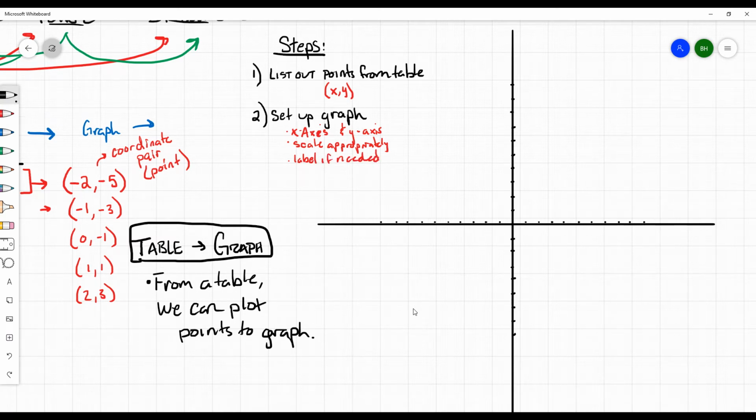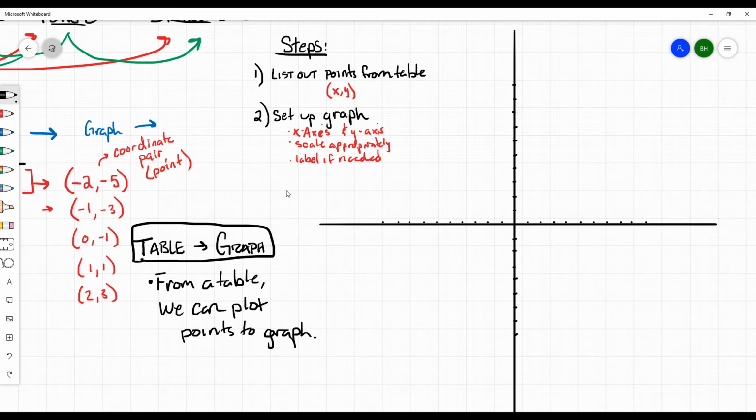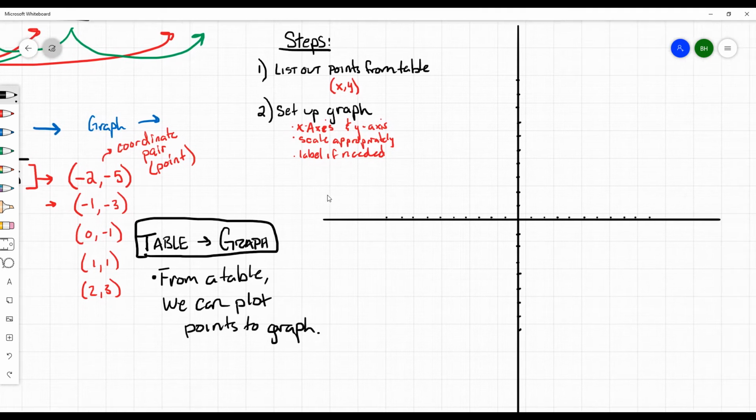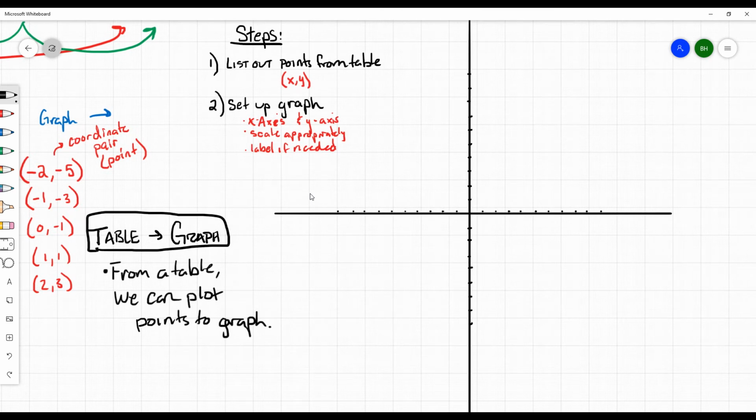In this specific problem, going from our table to the graph, we don't need to label it because there's nothing that we're looking toward specifically in terms of content. So the only labeling that we're going to need, make sure you just label your x and your y. The horizontal line is always going to be your x-axis. The vertical line will always be your y-axis. And we're ready to start scaling.